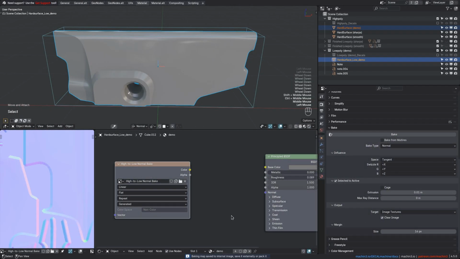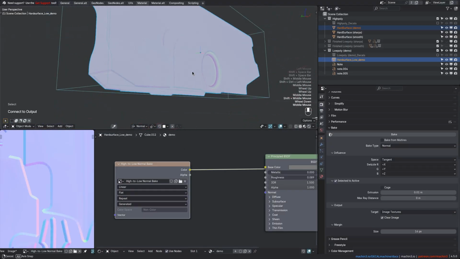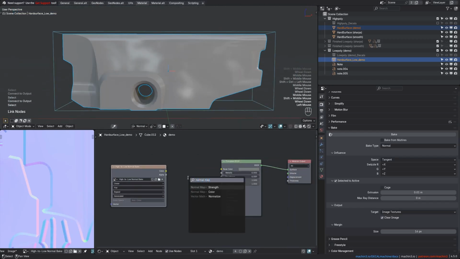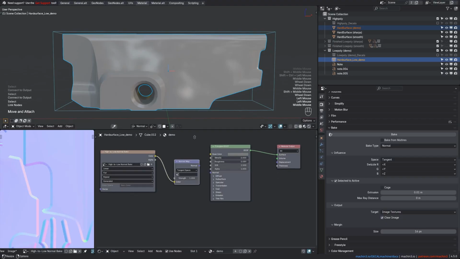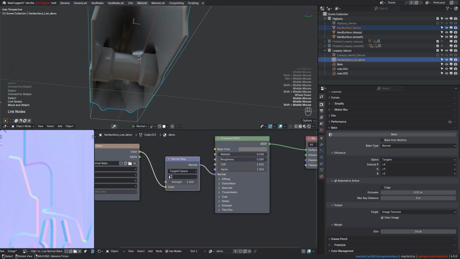And there you go. It's finished already, and Blender has made it active here too. Let's see how it looks on our mesh. Very well. And let's actually preview it properly as a normal map. Like this. And there you go. A nice high-to-low normal bake.